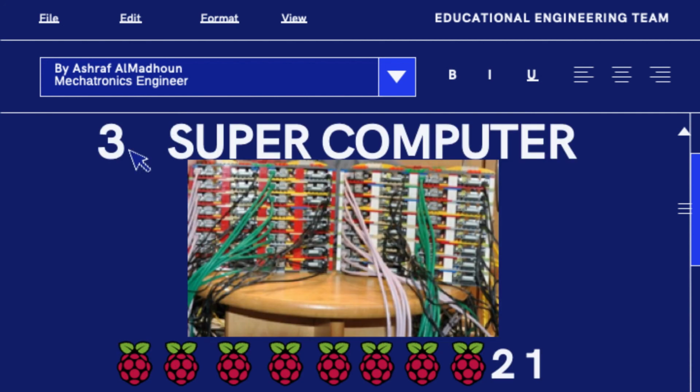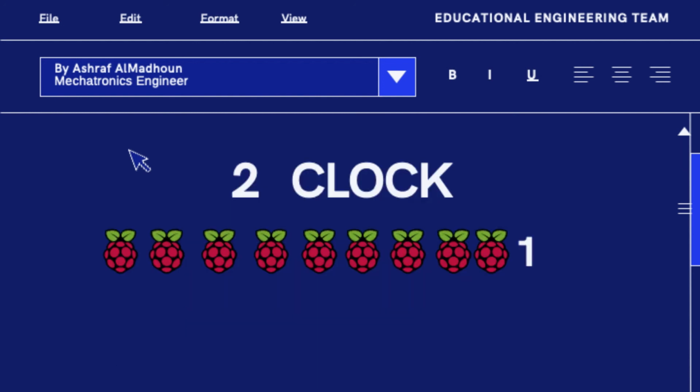So the Raspberry Pi is a small computer that was designed for educational use. However, it can also be used as a supercomputer by connecting multiple Raspberry Pis together. It is possible to create a powerful computer that can be used for tasks such as data processing or scientific research. Another use for Raspberry Pi is being used as a clock.